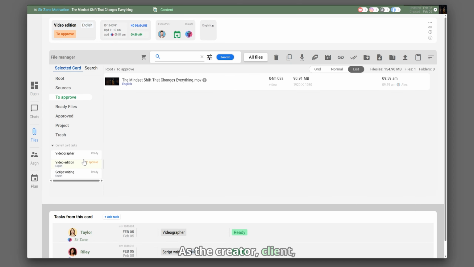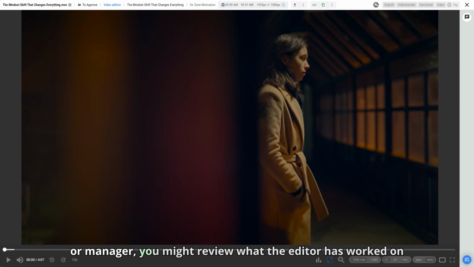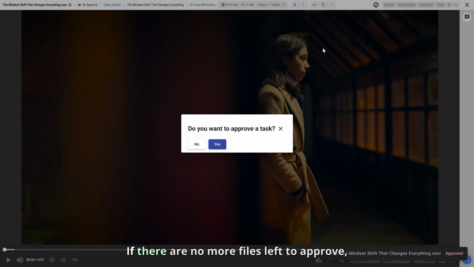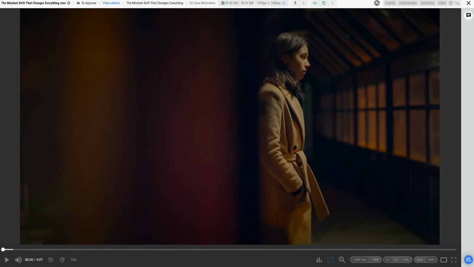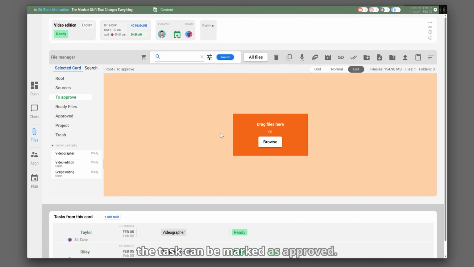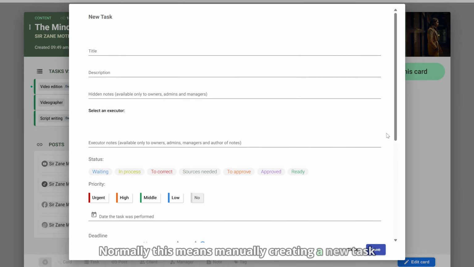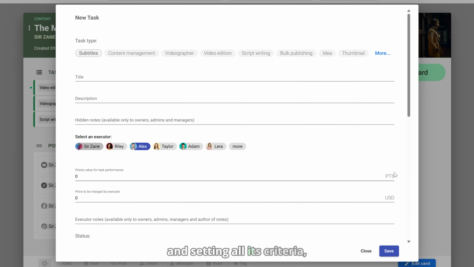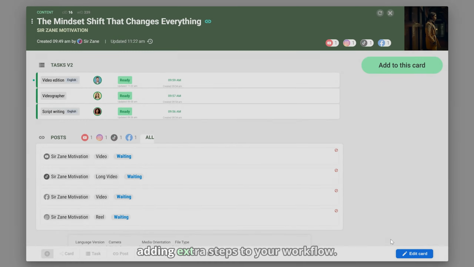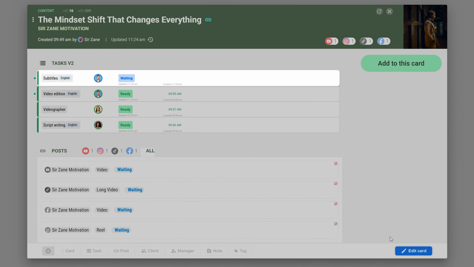As the creator, client, or manager, you might review what the editor has worked on and decide to approve the video. If there are no more files left to approve, the task can be marked as approved. You might then request subtitles as the next stage of the project. Normally, this means manually creating a new task and setting all its criteria, adding extra steps to your workflow.